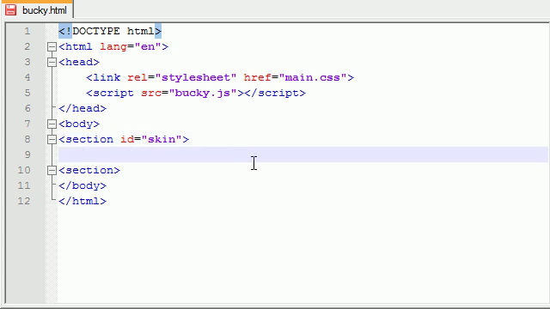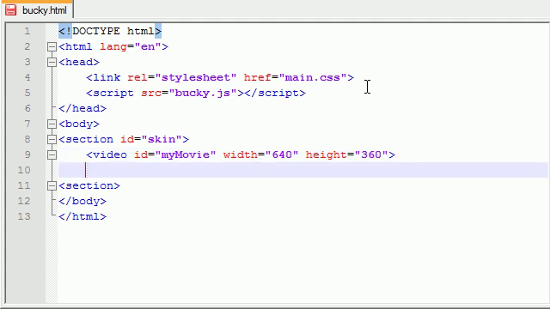Now what we need to do is embed that video. So I'm going to hit video, and I know I showed you guys one way to embed a video on your website before, but I'm going to show you an alternate way right here. So video, let's give this an ID of my movie. And I'm also going to give it a width of 640 and a height of 360, because that is the YouTube default and I like those settings. Now I'm going to end this video tag.